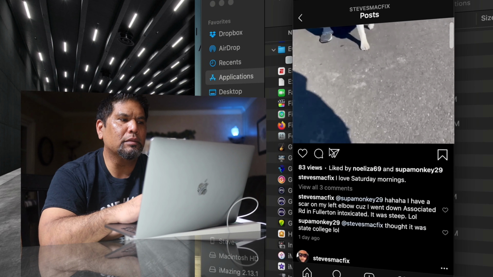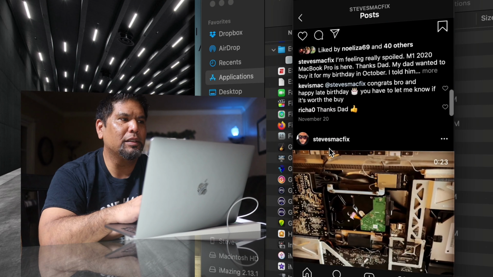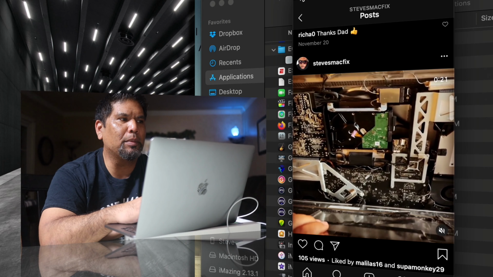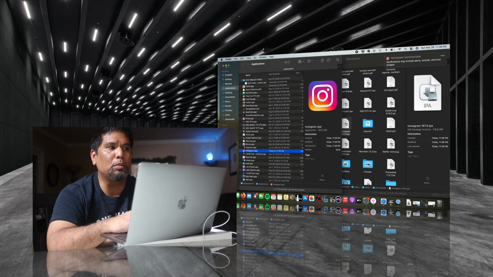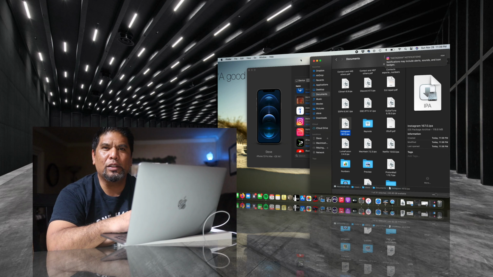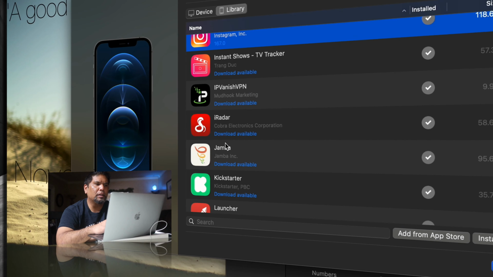But yeah, I mean, that's pretty much it. You have a full-fledged iOS app running on your Mac with no problems whatsoever. Let's just do one more, just for tutorial's sake. In this case, I'm going to install Facebook, right? So let's try another one.